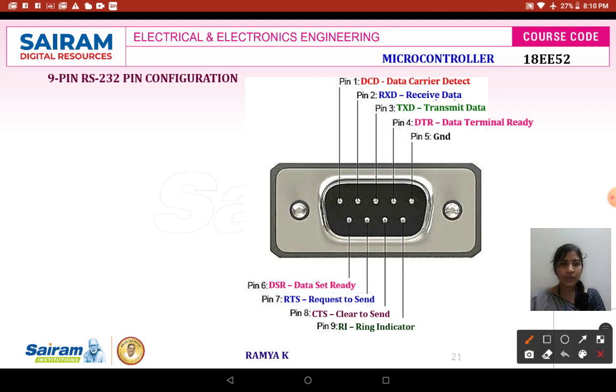The fifth pin, ground, has to be grounded in order to reduce the noise that happens from your computer to a peripheral while transmitting the data. The sixth pin is your data set ready. The data set ready represents that a valid signal has already been given by the data carrier detect.